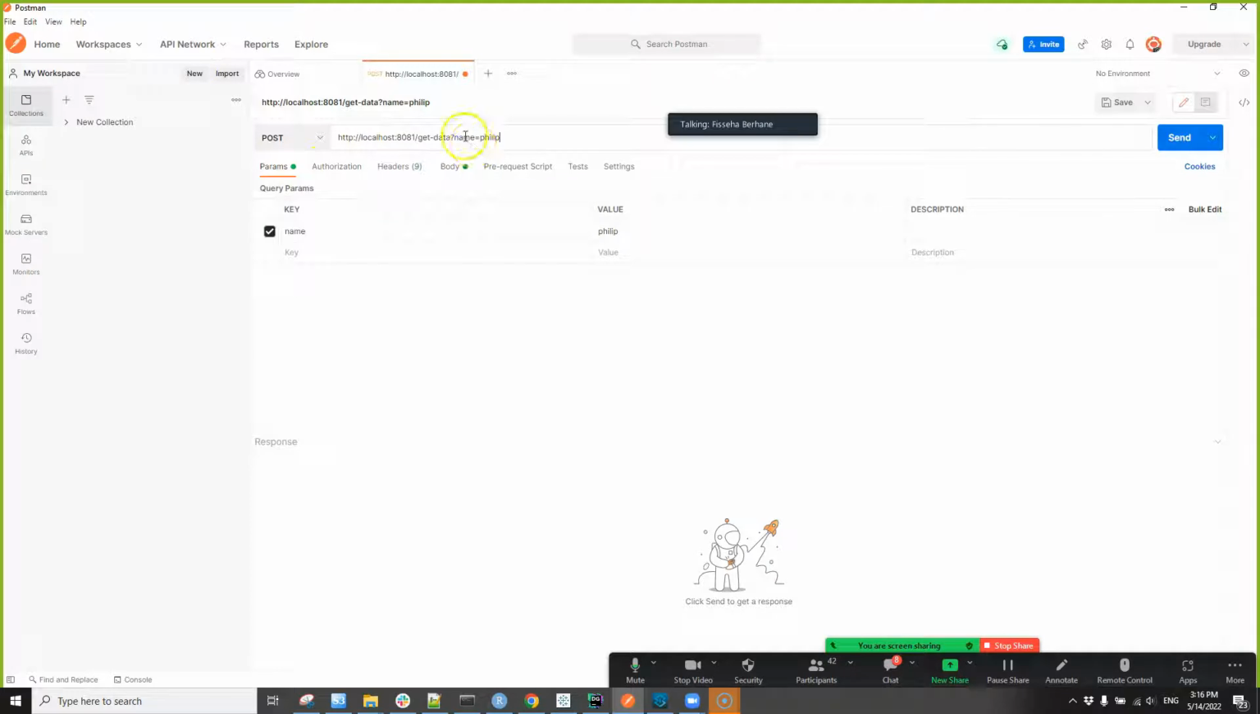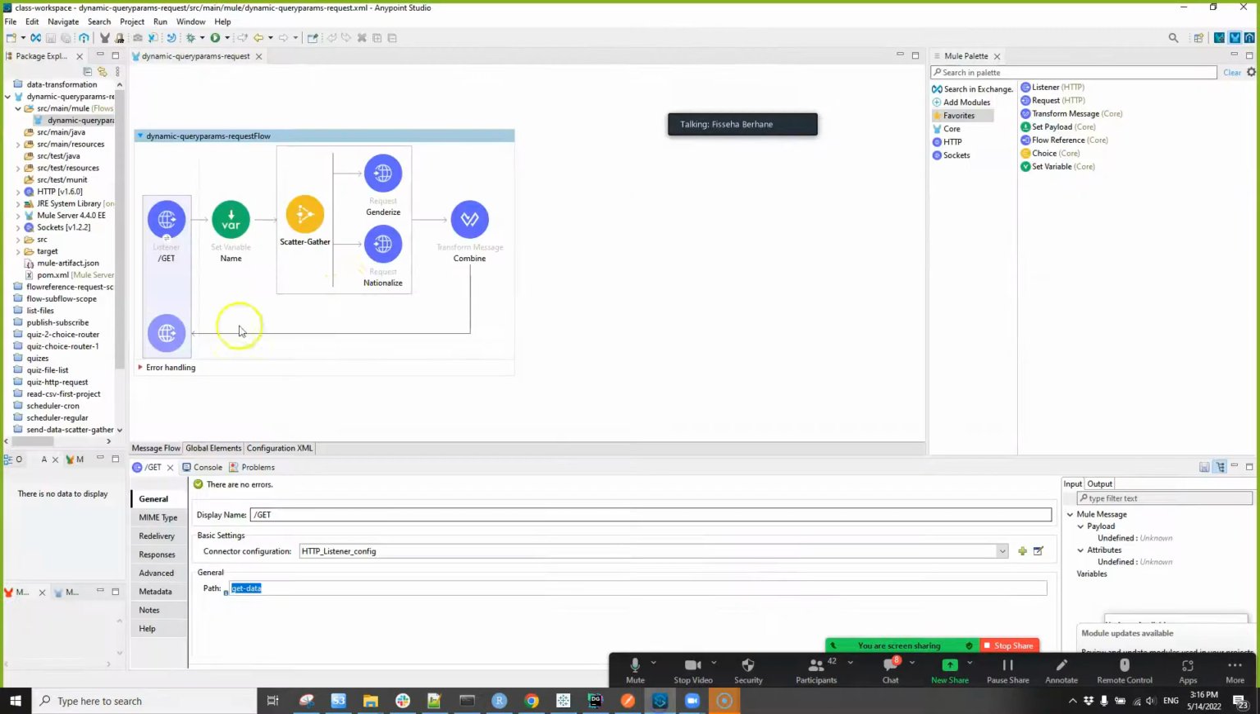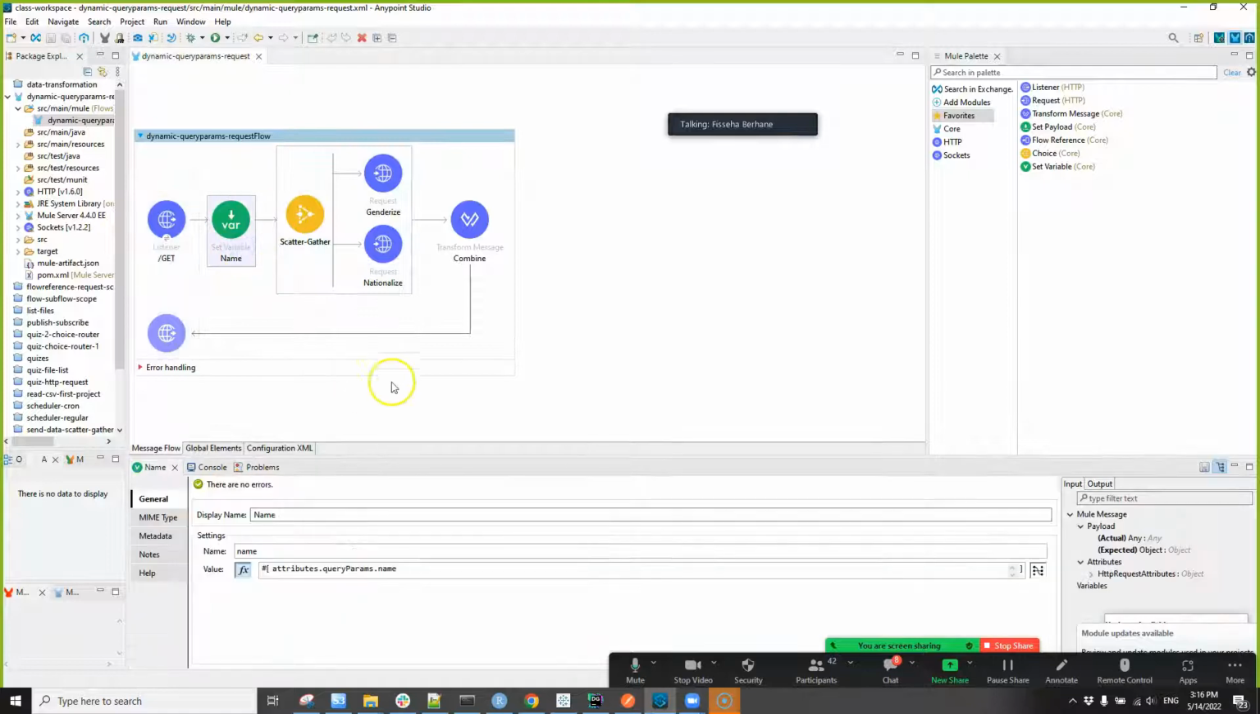So this name here, we are saving it as a variable. For this simple application, we can just directly access it. Even in this application, we can access it using attributes.queryParams.name without creating a variable. But usually it is safe to create a variable because your attributes could change as the Mule event flows from one component to the other.